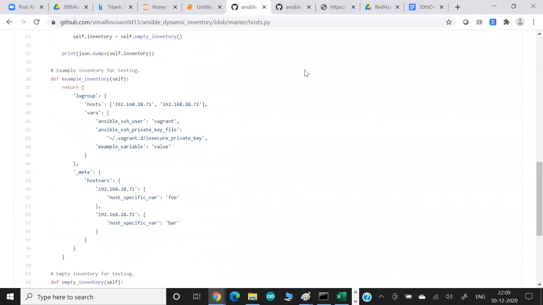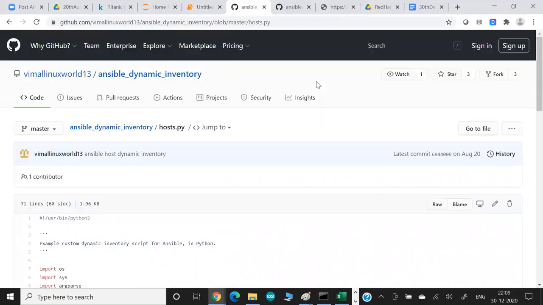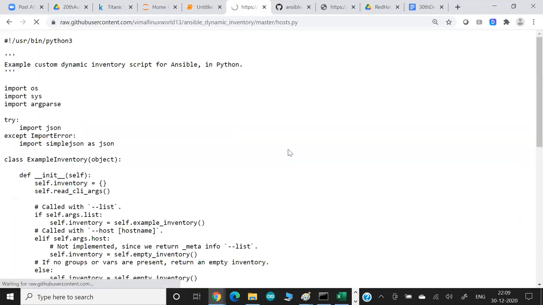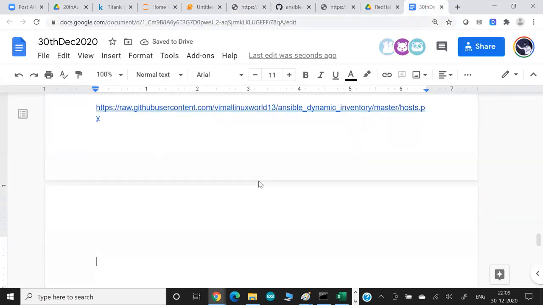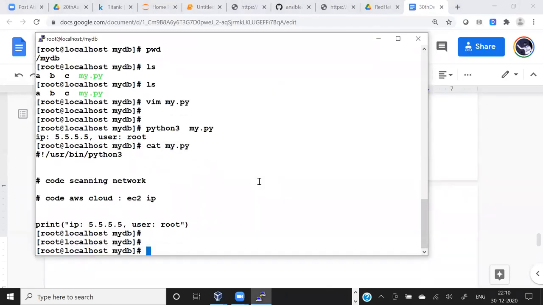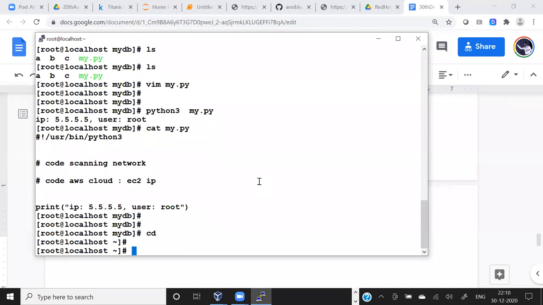So first of all, let me download this code. I'll share this link with you, and you can also download it. This is the URL I'm sharing with you. It's a good example to practice and to start writing your own Python code if you want. It's not important here. So I'm downloading this code, and if you want to download anything in your OS from a URL, you can use the wget command.